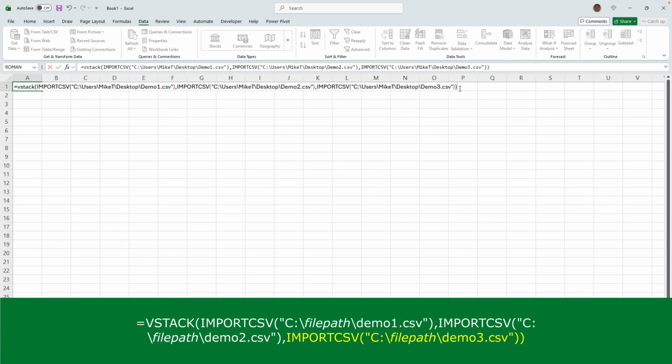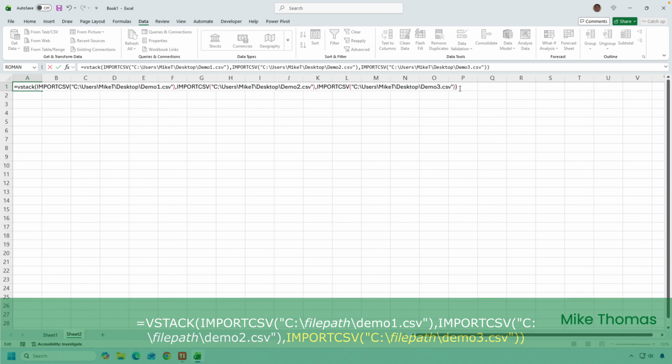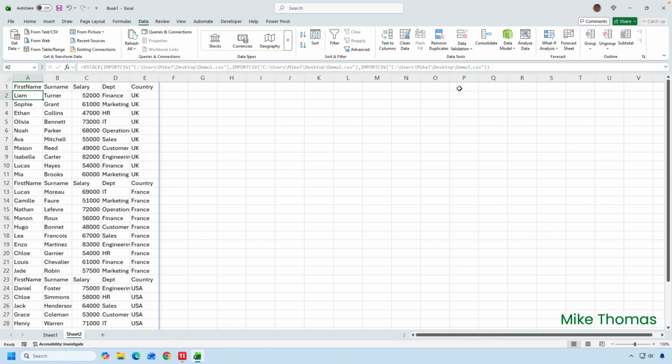So it's quite a long formula there, and obviously the more CSV files that you want to combine, the longer the formula will be. But I'll press enter. Okay, we're nearly there. We just need to remove the header row from the second and third imports. You can see that it's brought the header in on row 12 and row 23. Luckily, the import CSV function has an argument that lets us do this.